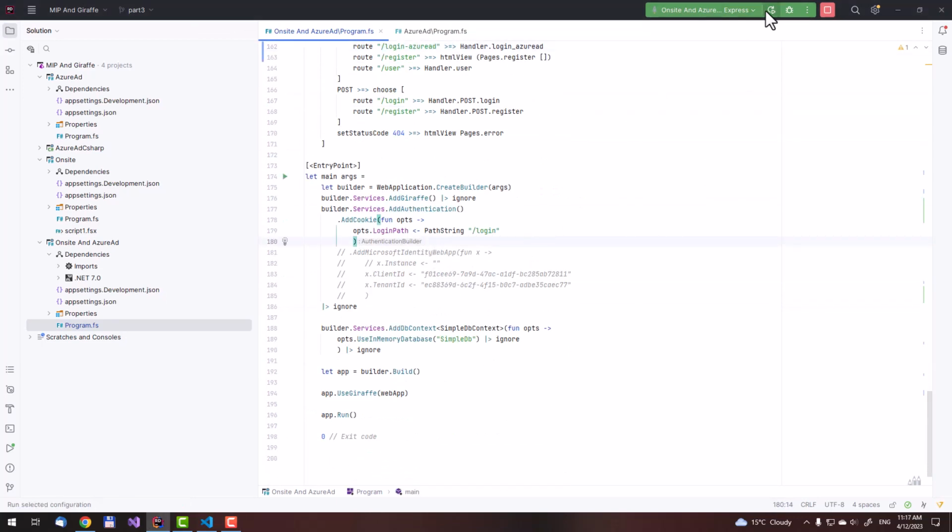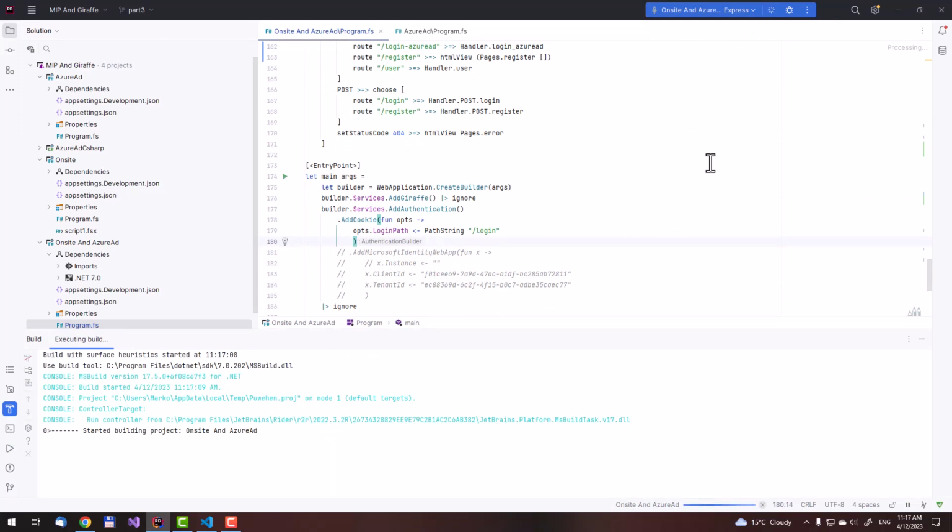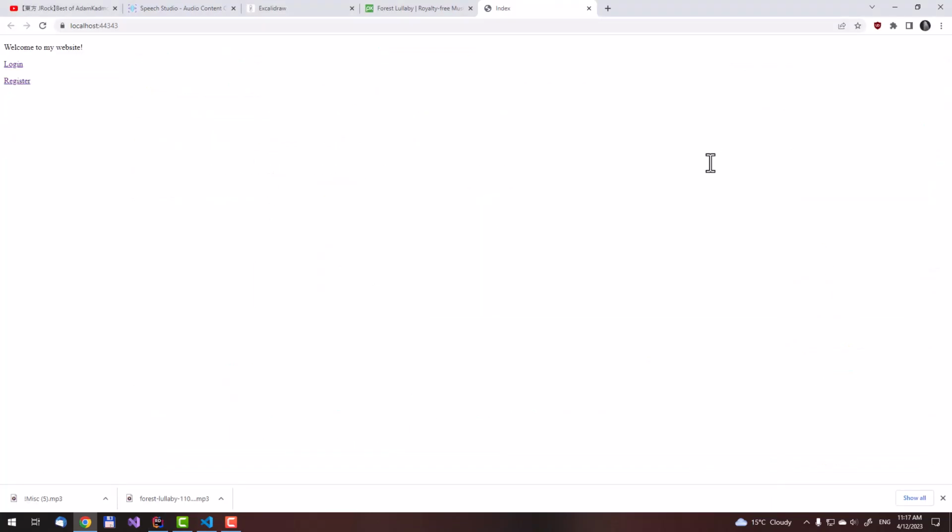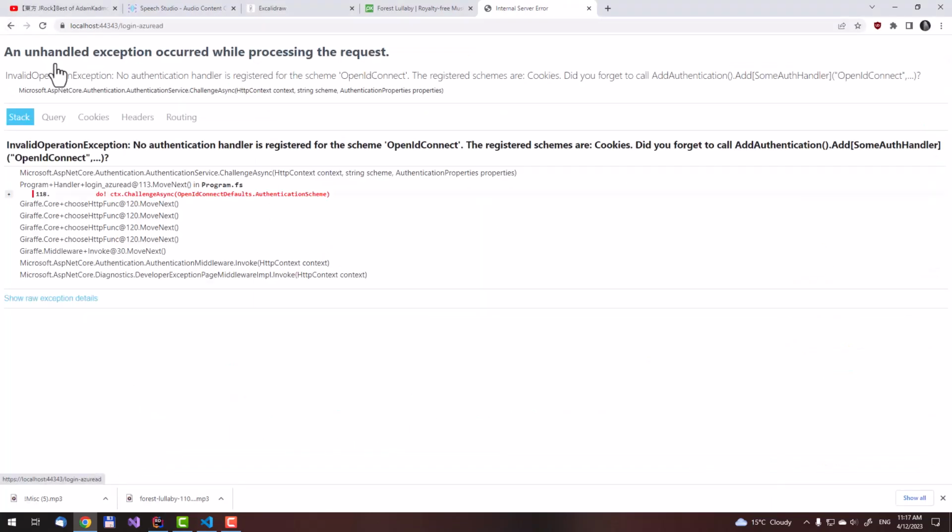Done with that. We'll try running it just to check to see if the link is there. Right now, if we try clicking on it, we should get an exception because we haven't set up the middleware. We'll work on that next.